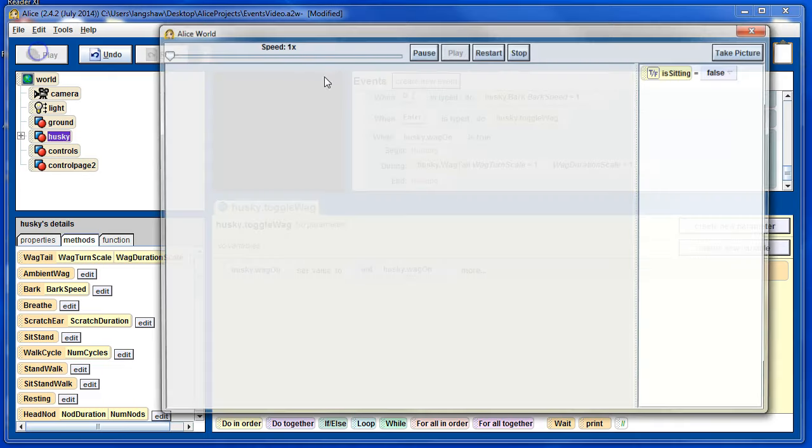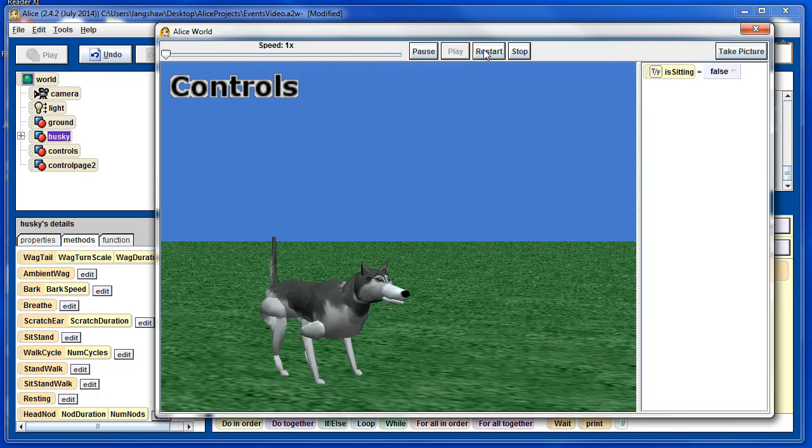So let's look at that. If I hit the enter key, he wags his tail. When I hit the enter key again, he stops. So that's simple enough to do that.